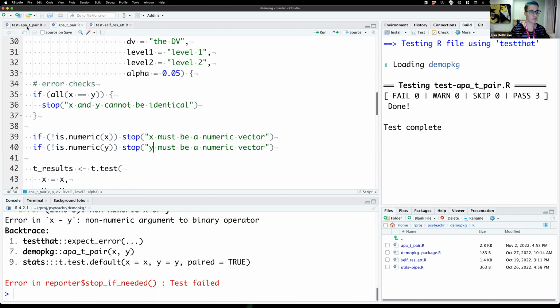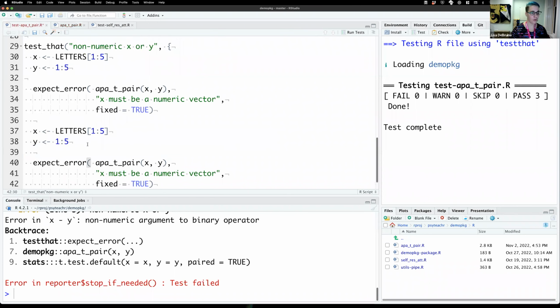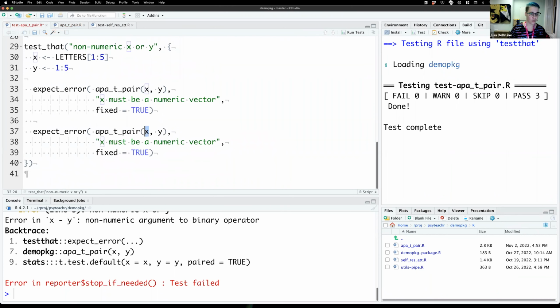So let's go back into APA_T_pair, and let's just swap the order of these, Y and X, and then this will be Y must be a numeric vector. I should have called these A and B because it's confusing when I start swapping the order. But okay, so we've customized it.